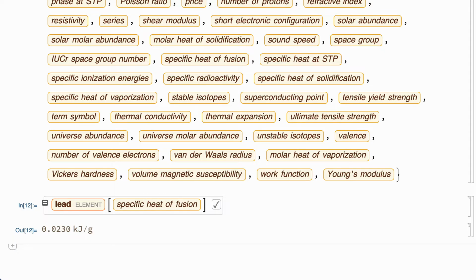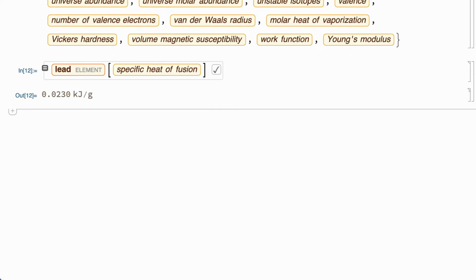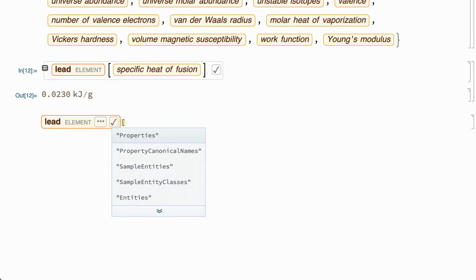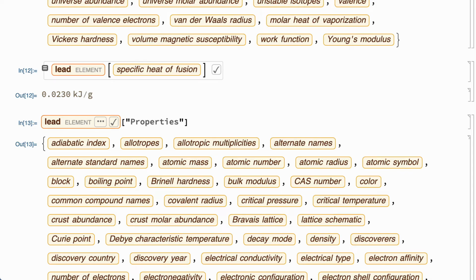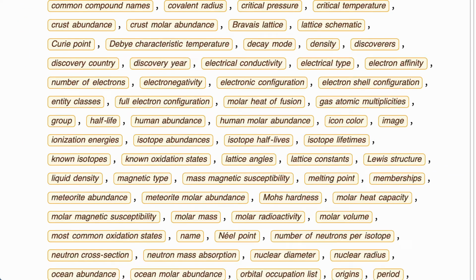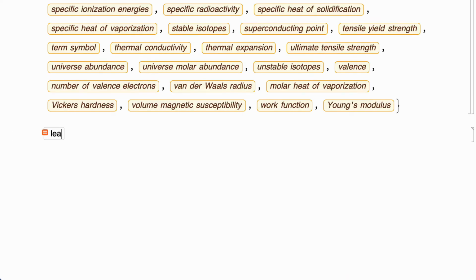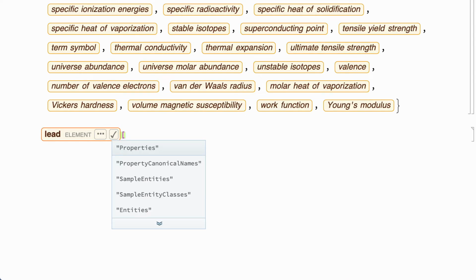The command completion system can also be helpful in selecting properties. For example, entering the lead entity followed by a square bracket brings up a command completion menu. The first item in this menu is "Properties". Evaluation of this input with "Properties" as the property gives the same list of properties as was returned earlier by the EntityProperties function. Typing the first few letters in the canonical name of a property shows only the properties that start with those letters. The desired property can then be selected from the menu. For example, this shows the result of choosing SpecificFusionHeat from the command completion menu.